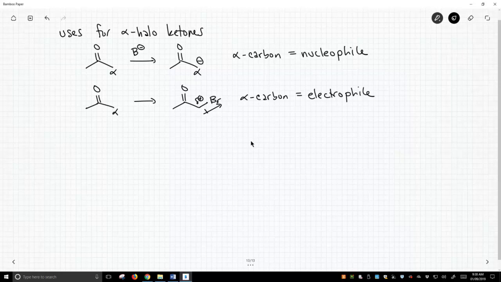And that's kind of cool because we already know a lot of chemistry that the alpha carbon does, and it relies on this top reaction based on the fact that we can convert the alpha carbon into a nucleophile. And we can attack all kinds of stuff. We can do SN2 chemistry, you name it. But through the use of enols, which will give us access to the alpha-halo compounds, we can now think of the alpha carbon as an electrophile.